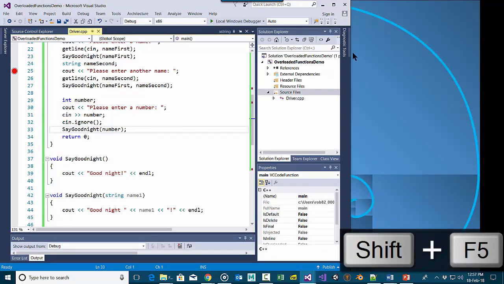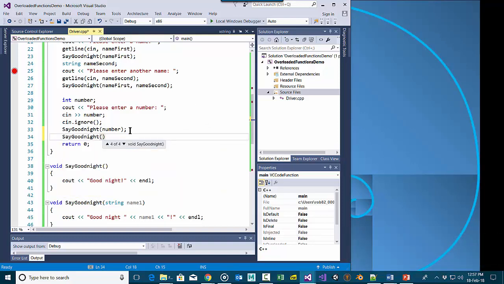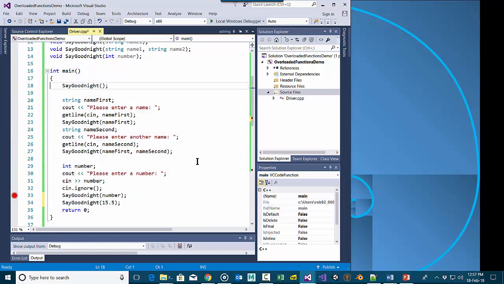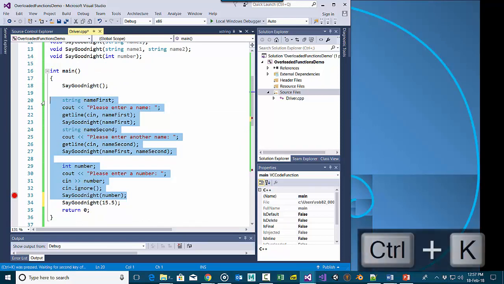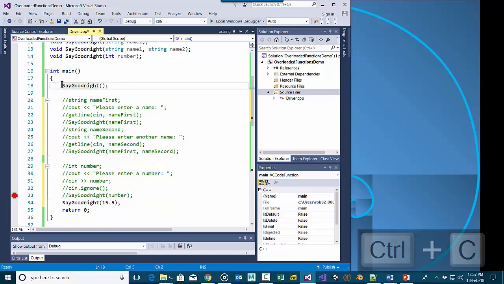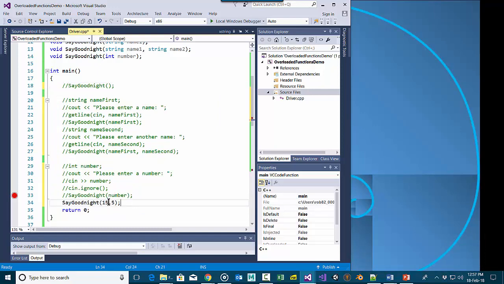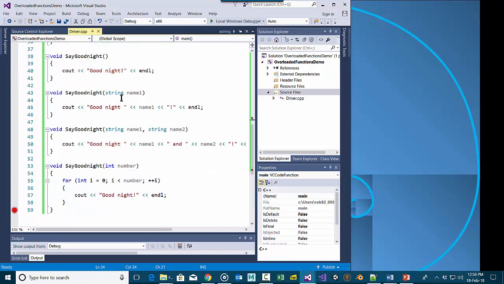Stopping debugging. What might be interesting though is what would happen if we said say goodnight and we put a floating point number in here, 15.5, or a double, for example. So just to illustrate that, I don't want to go through all this again, so I'm going to comment this out. And we're just going to run this with a floating point number. And the question is, which function will it go to? This takes an integer. This takes a string. So let me run this.